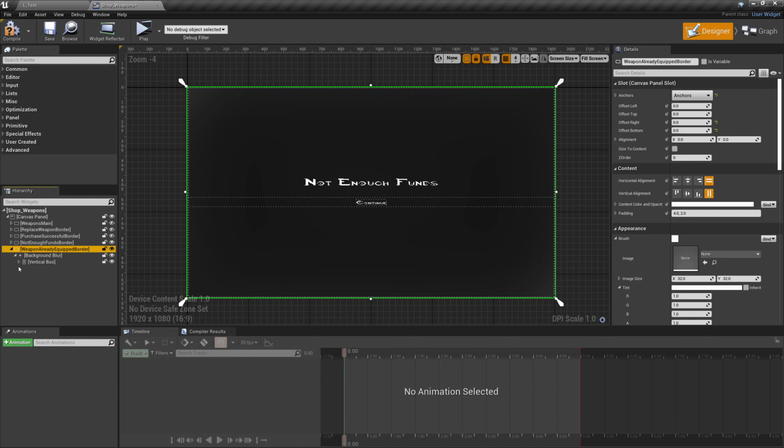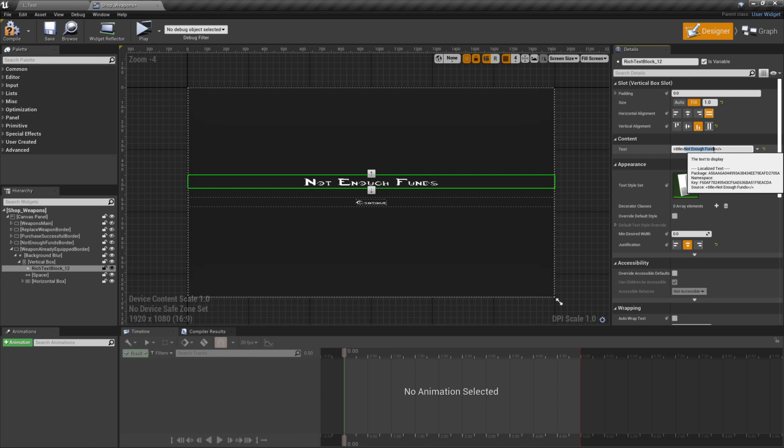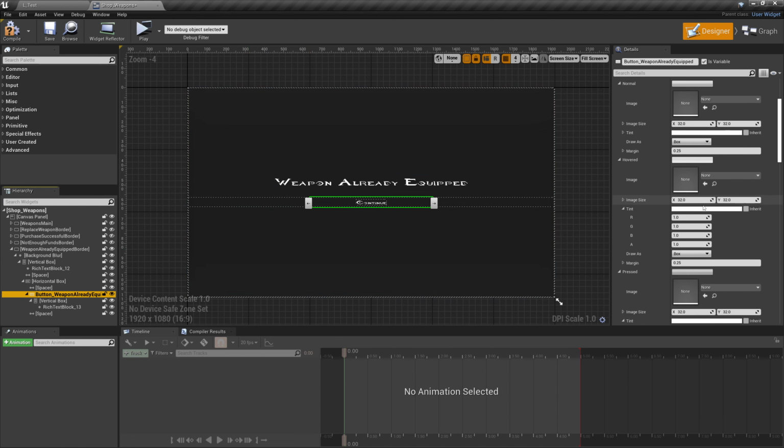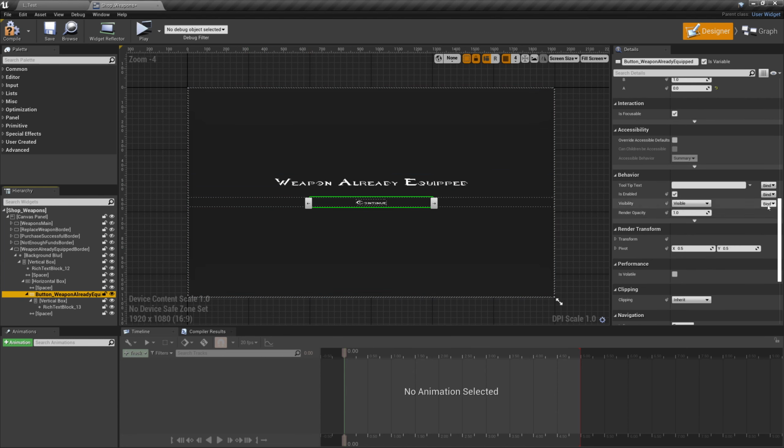Click the drop down, background blur into the vertical box, hide the not enough funds border so we know which one we're working on. With weapon already equipped border selected, select the rich text block and call that weapon already equipped. Then with the horizontal box selected and the button selected, we'll hit F2 on that button and call it button underscore weapon already equipped. We'll still say continue. We'll scroll down to behavior. Click the binding, select weapon already equipped viz.